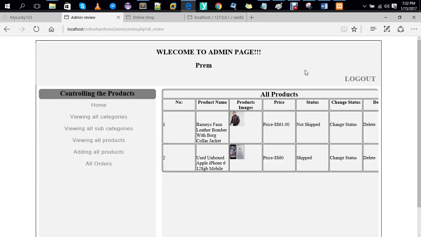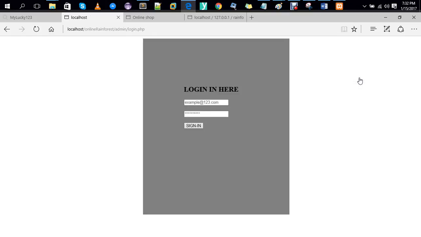Browsers hang too much. Now, if the admin clicks on logout, the session will be destroyed and it should return back to the login page. Let's start. If I press logout, the session will be destroyed. Now you see that the session is destroyed and it goes back to the main login page, where the admin has to log in.